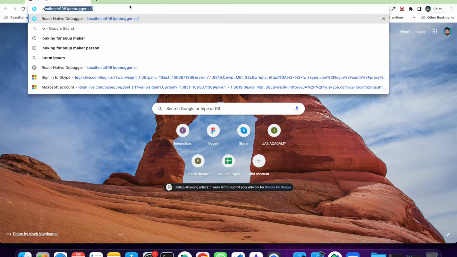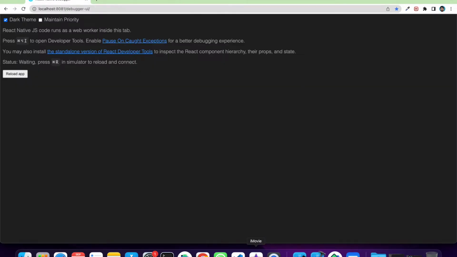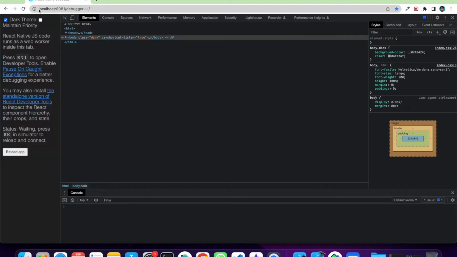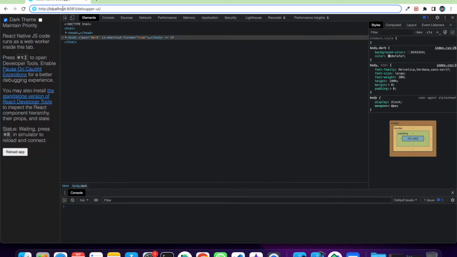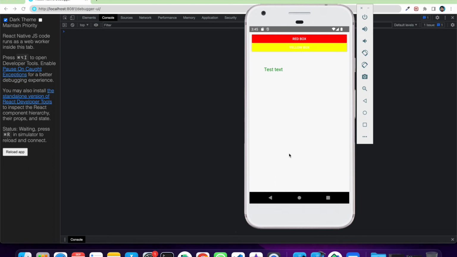Just click on localhost 8081 debugger UI. Now just click here. See, the debugger is connected with my device. What I have to do is right click, inspect. Don't forget about the port: it is localhost 8081/debugger UI. Now if I go to the console, I can see my debugger is connected with my device.